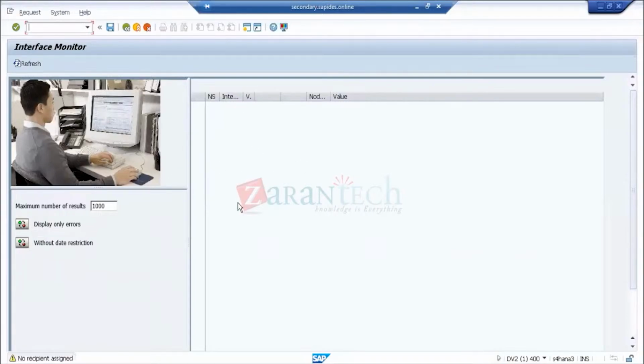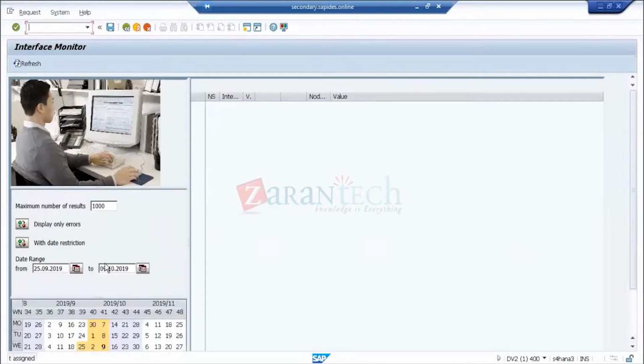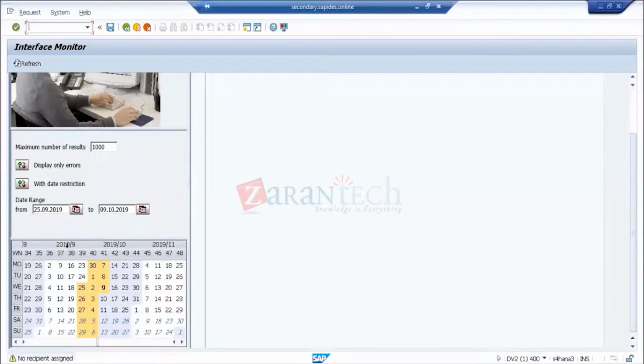So I'll get all the errors here based on the date. Which date you want to see, you can select the date. So I have the calendar based triggering of AIF. From which date to which date I want to see all this.